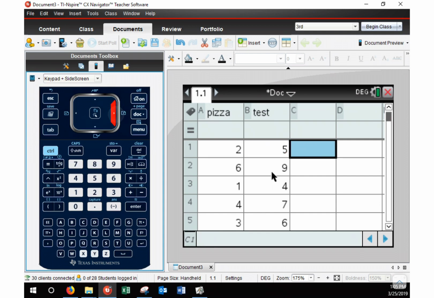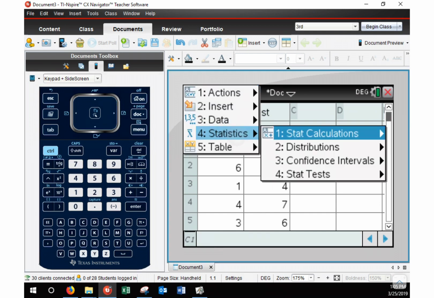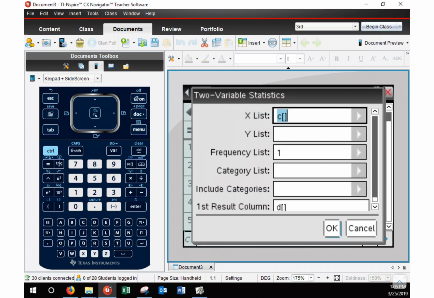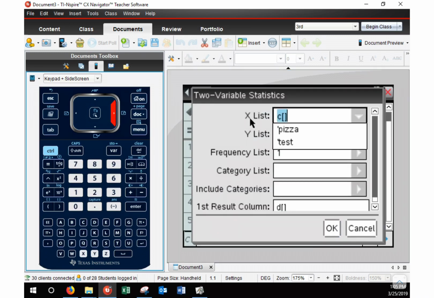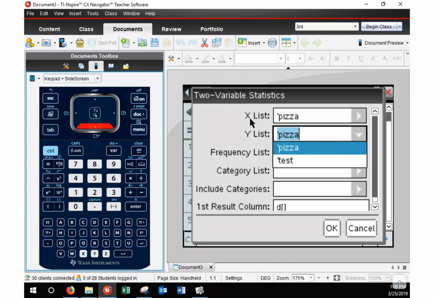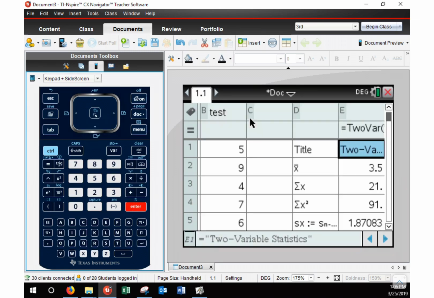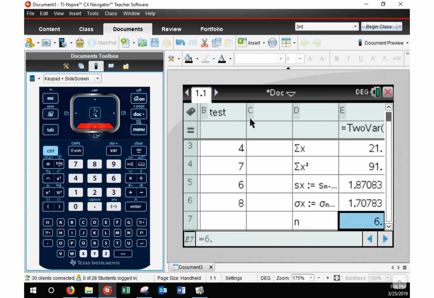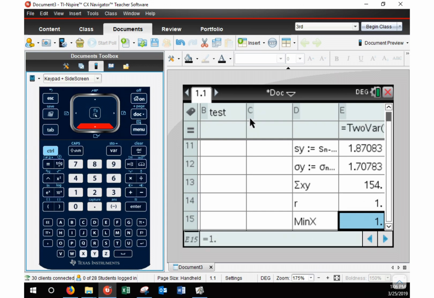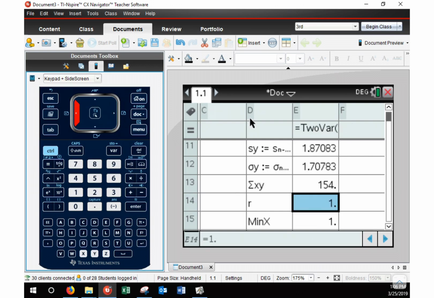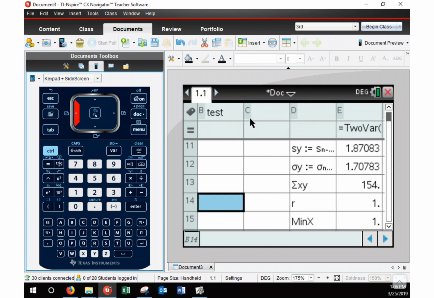I'm going to do the correlational coefficient first. So menu, statistics, stat calculations, two-variable stats, then pizza for my x, and test for my y. Okay, put it in the D column. And again we want to go down till we get to that R. Okay, so a correlational coefficient of +1, which tells us that's a good thing. That is definitely a good thing.